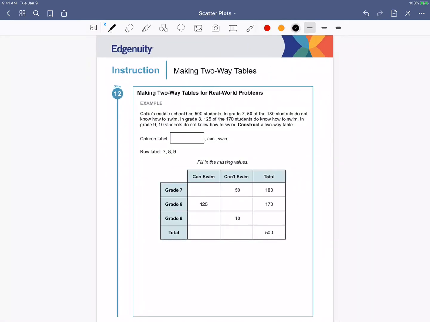Now this next one. Making two-way tables for real world problems. I think we already did a couple of real world. So the columns, remember, columns are always up and down.